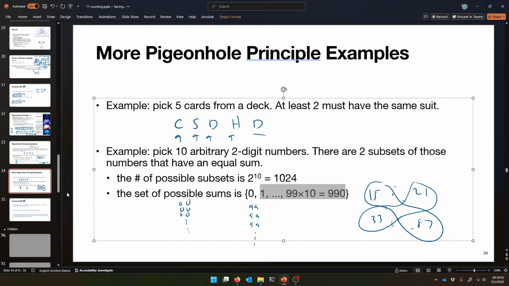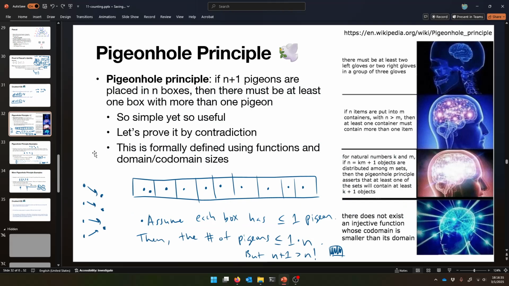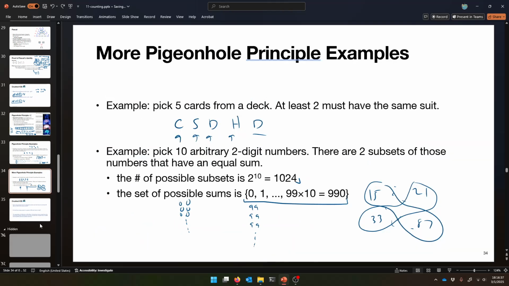Does that make sense? So that's the set of possible sums of 2-digit numbers. And because this is smaller than this, there must be some overlap somewhere. The number of possible subsets you could make is bigger than the number of possible sums you could have. And so that means some of these sums are overlapped in a subset. So there are two separate subsets that have the same sum because of the pigeonhole principle. There's not enough holes for those pigeons. All right, that's the answer. I hope that makes sense. It's really cool to think about. Just a very simple idea, but with some very vast, all-encompassing results.